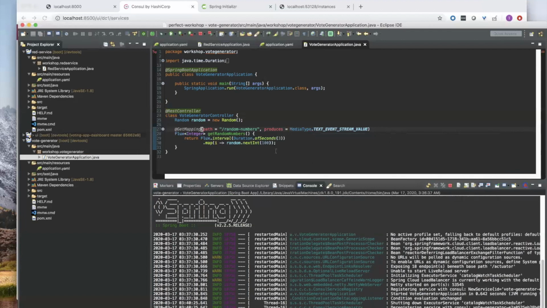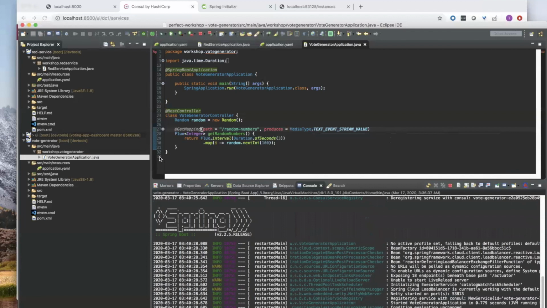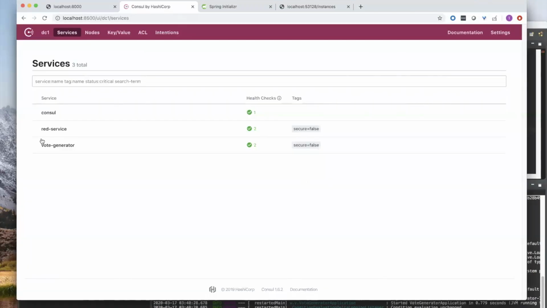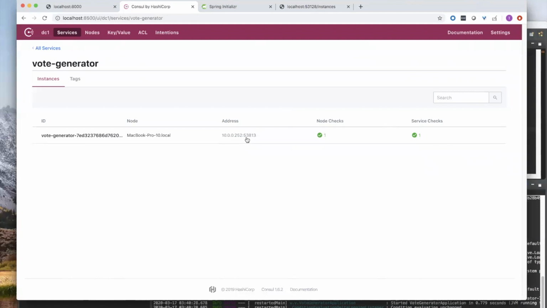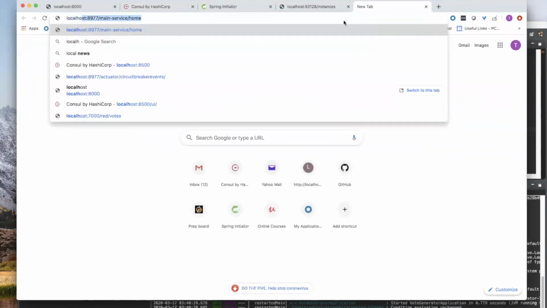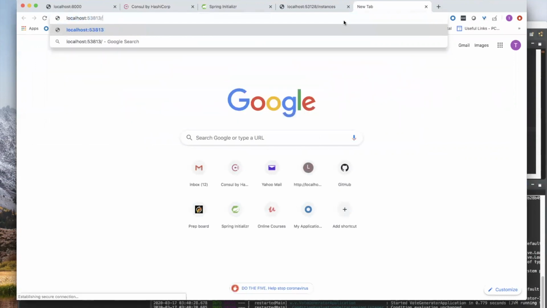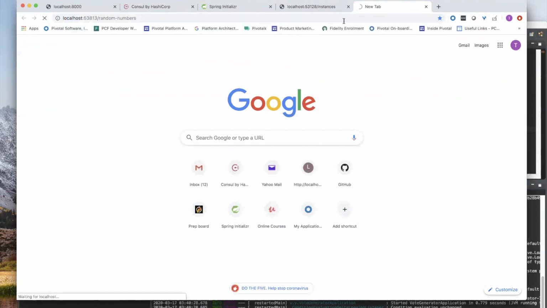And with that, we should be good to go. So let's go ahead and fire up our vote generator, or it looks like it's already fired up, which is great. So let's go back to console and let's check out the port. It's port 53813. So let's go ahead and navigate to port 53813/random numbers. And you can see every 3 seconds we're emitting a random integer. So great, that looks good.